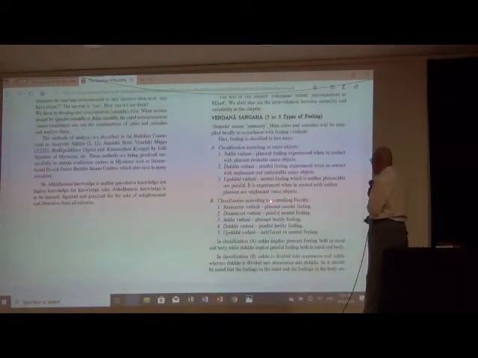In the next classification, it is classified according to controlling faculty. So, somanassa vedana is pleasant mental feeling, domanassa vedana painful mental feeling, sukha vedana pleasant bodily feeling, dukkha vedana painful bodily feeling, and upekkha vedana indifferent or neutral feeling. You should take note that sukha vedana is now divided into somanassa, pleasant mental feeling, and sukha, pleasant bodily feeling. And dukkha is also shown as two feelings, domanassa, painful mental feeling, and dukkha, painful bodily feeling.